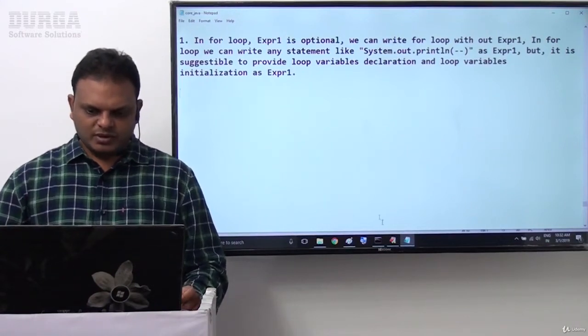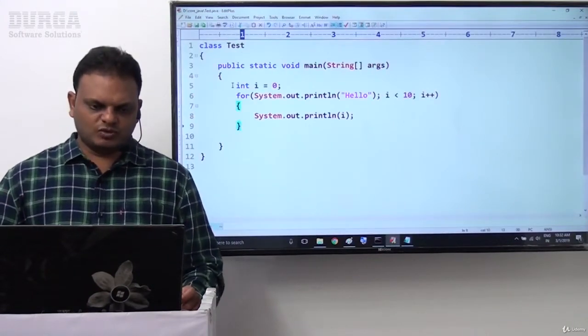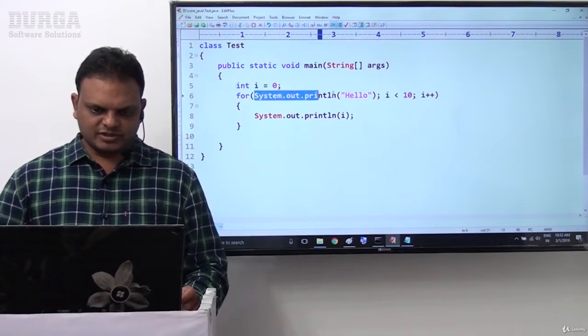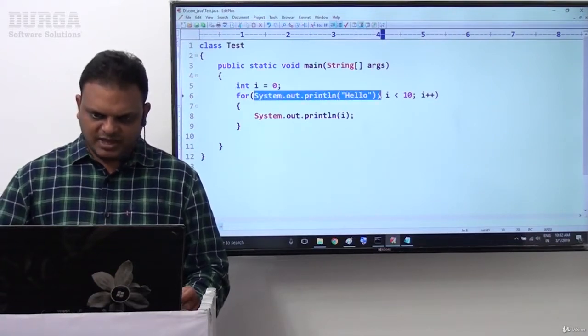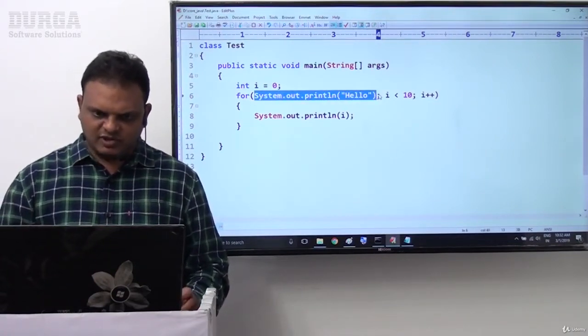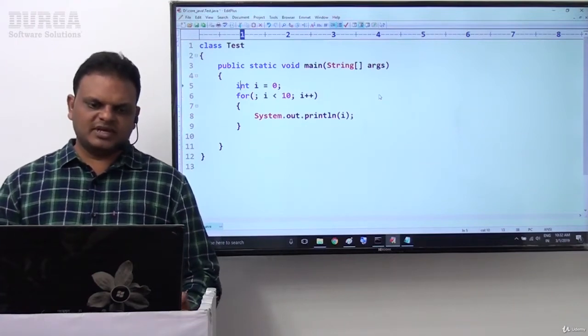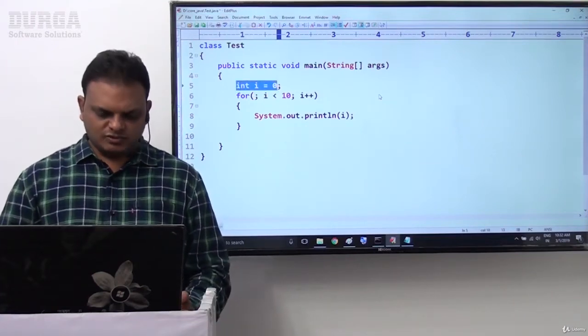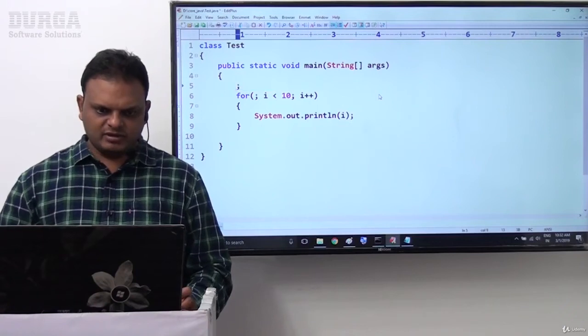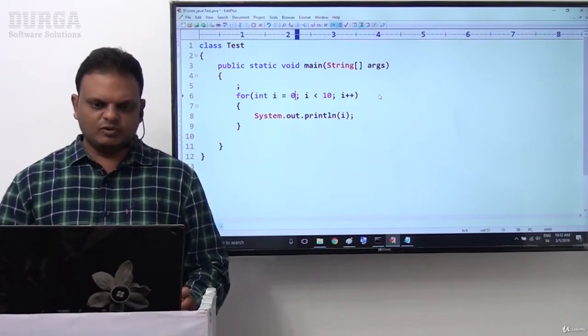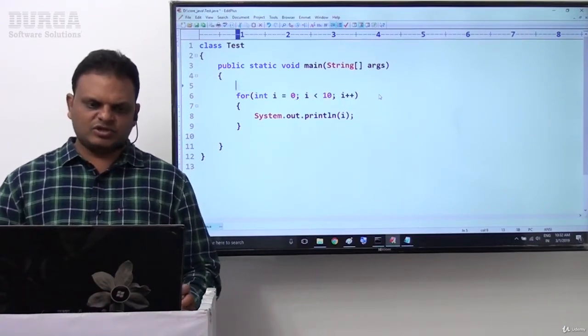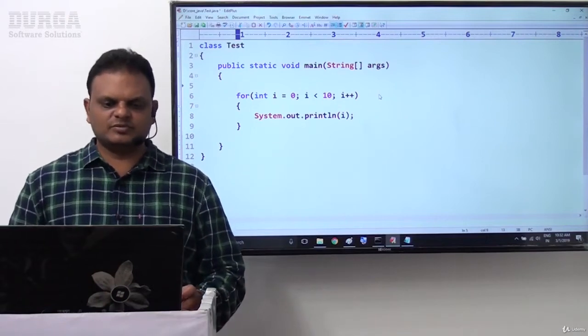Good. Now here I have one more question. What about my question here? Is it possible to declare more than one loop variable in expression 1? Is it only one loop variable declaration and initialization, or is more than one variable declaration and initialization possible?